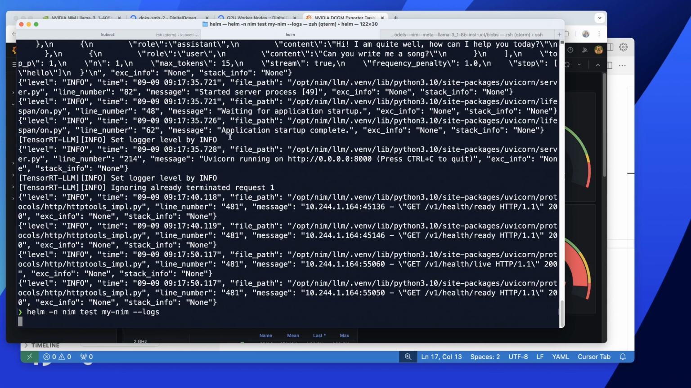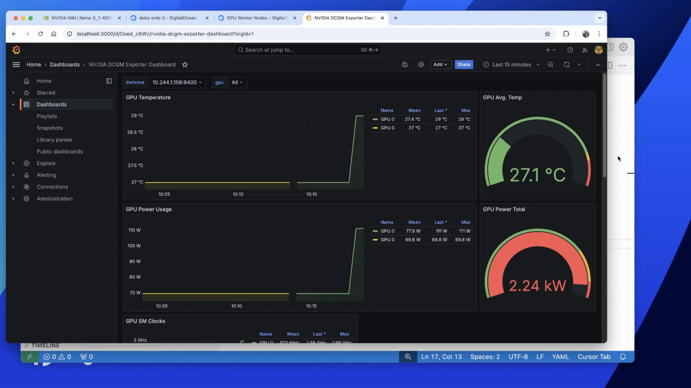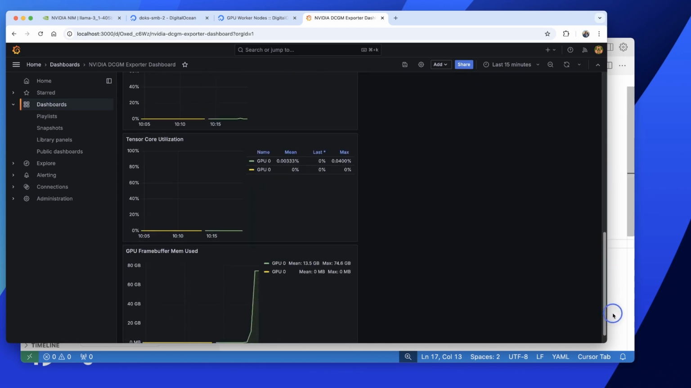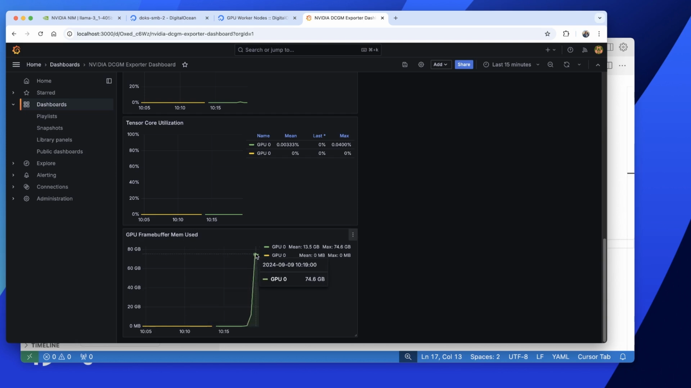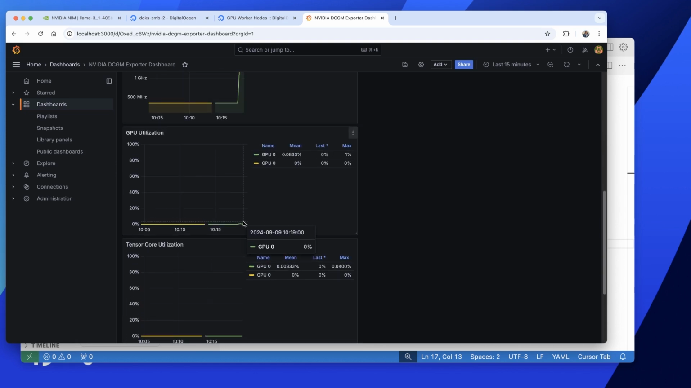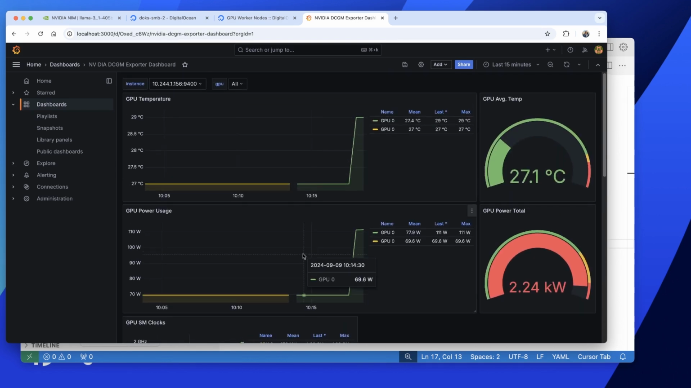Now, if we go back to our Grafana dashboard, we'll notice that as it loaded the model, the temperature of the GPU increased, which is what we'd expect to see, and the amount of power that the GPU is consuming also increased. But the most interesting thing probably is if we go down to our memory usage, we can see that our GPU has now got a memory usage as it's loaded the model. The GPU utilization is still very low. But these are just some interesting statistics that we can take a look at as we run our various workloads.